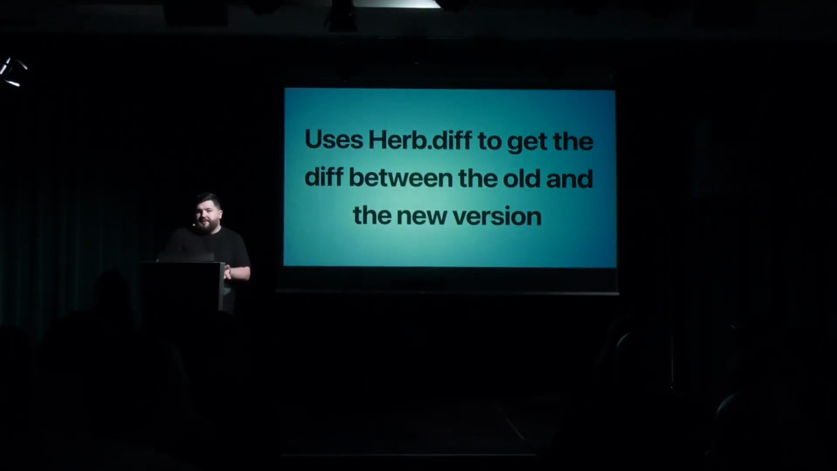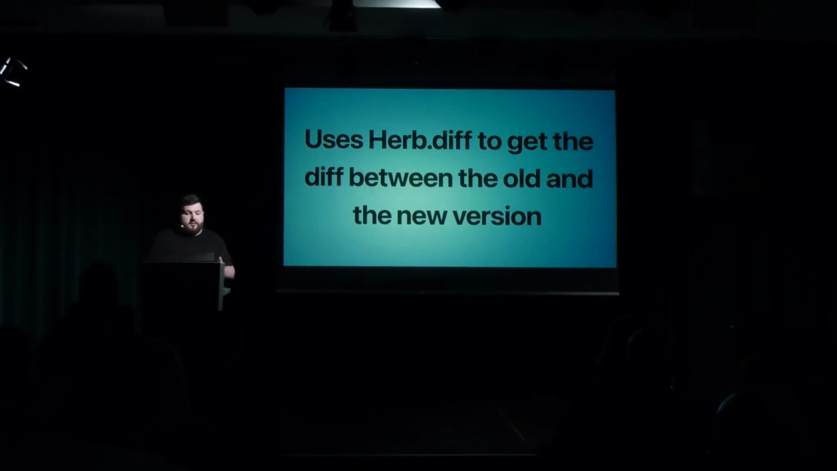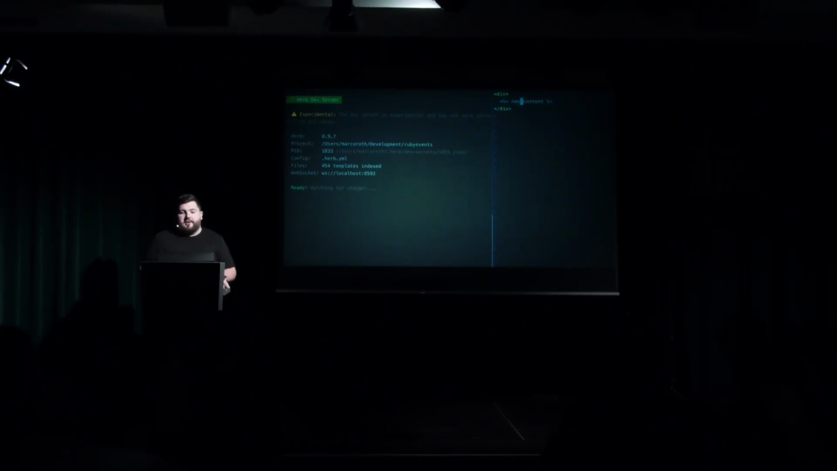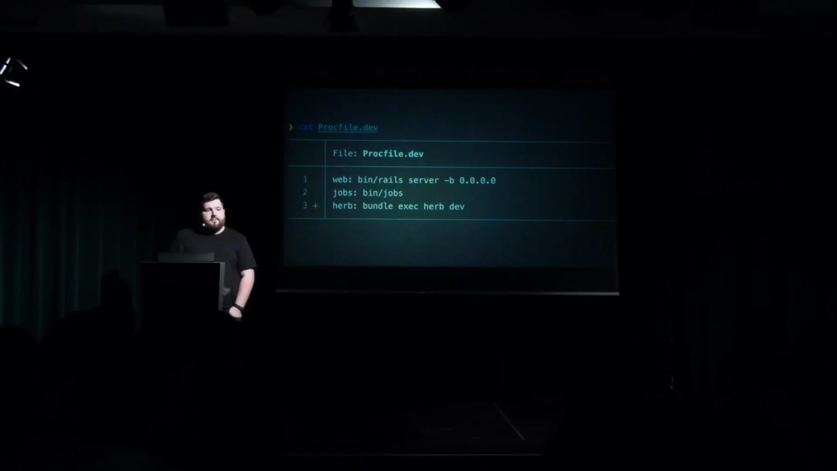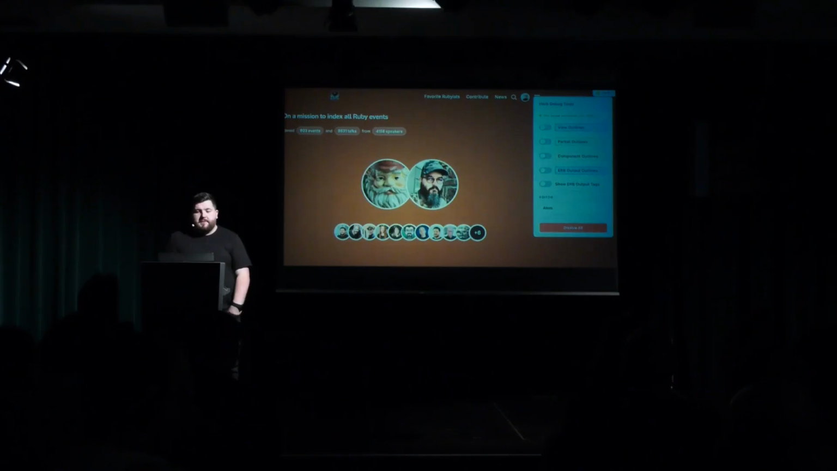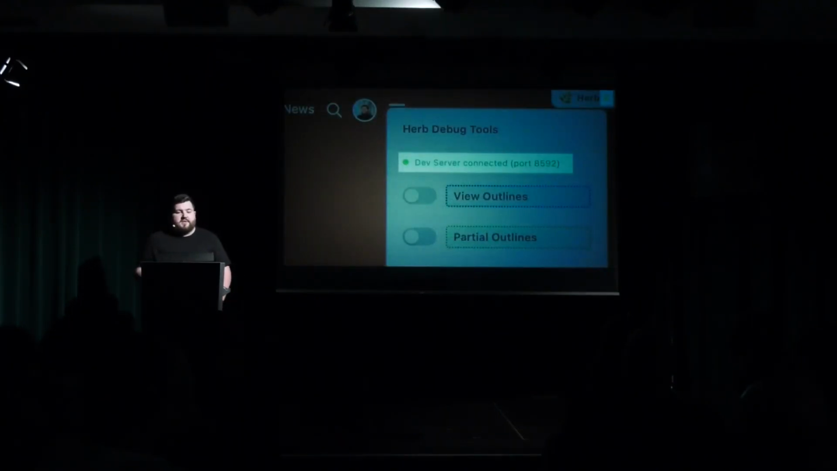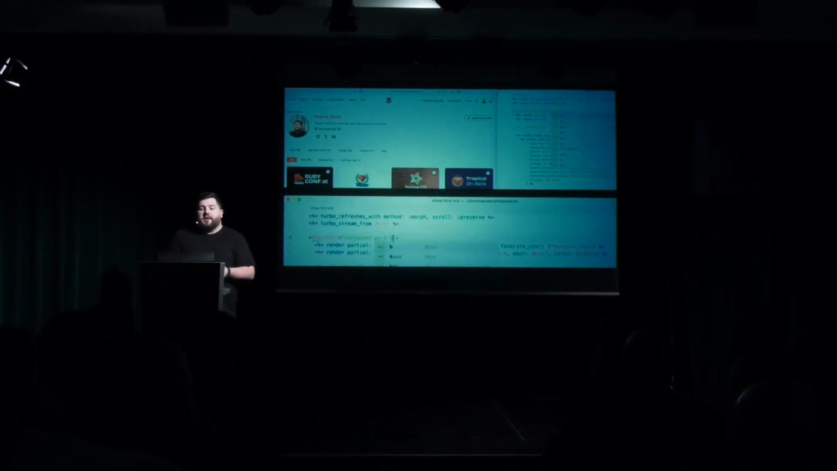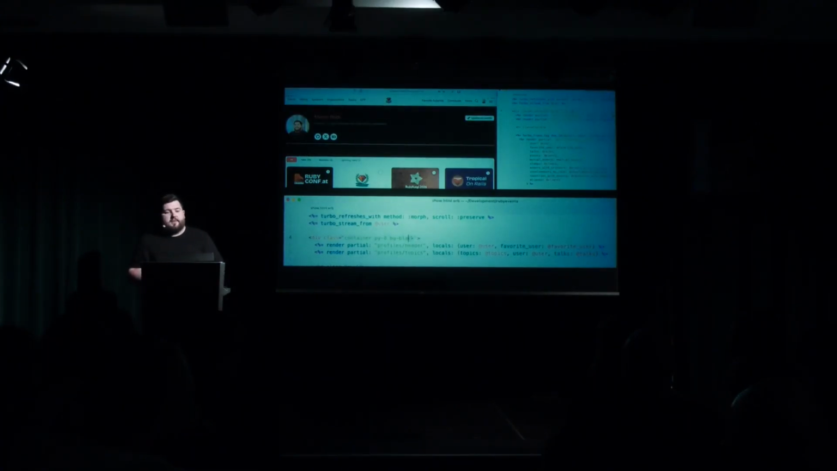Under the hood it is using this Herb diff API I just showed you to compare between the old and new version. So whenever you update something in the content of your templates, it will detect what changed and log it to the output here. And this is now the CLI, but also if you add this as a process to your Procfile, for example, and you have the dev tools installed, you can see that it's now connecting to this WebSocket in the browser. So the dev tools in your browser are now connected to the dev server. So whenever you update your templates, it will instantly update the browser as a result.